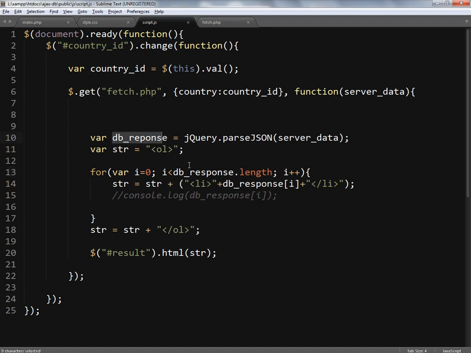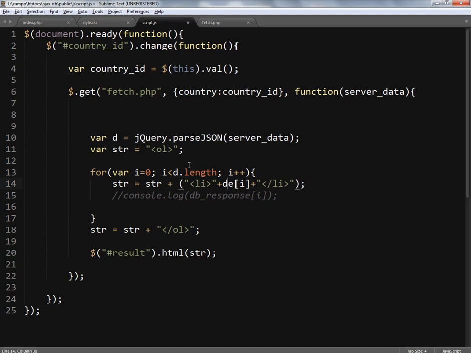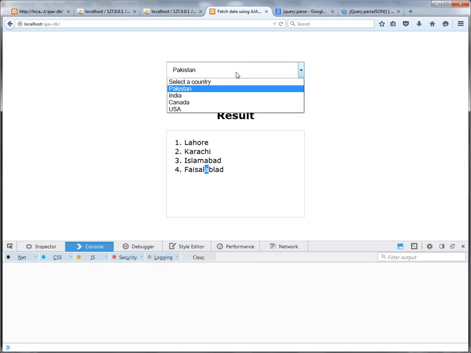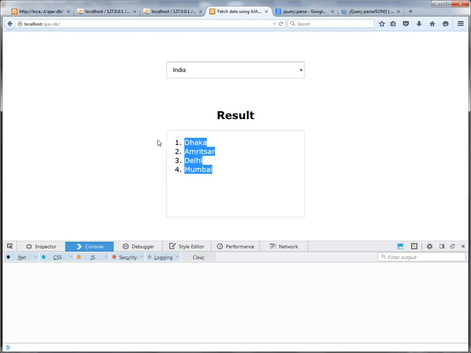Let me give it some other name. If I go back and refresh the browser, Pakistan, you can see it's working properly. If I click India, here are the Indian cities. If I click Canada, here are the Canadian cities, and if I click Pakistan, these are the Pakistani cities.